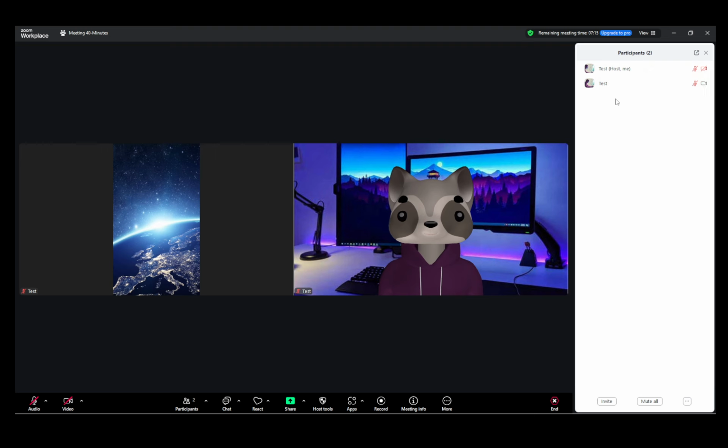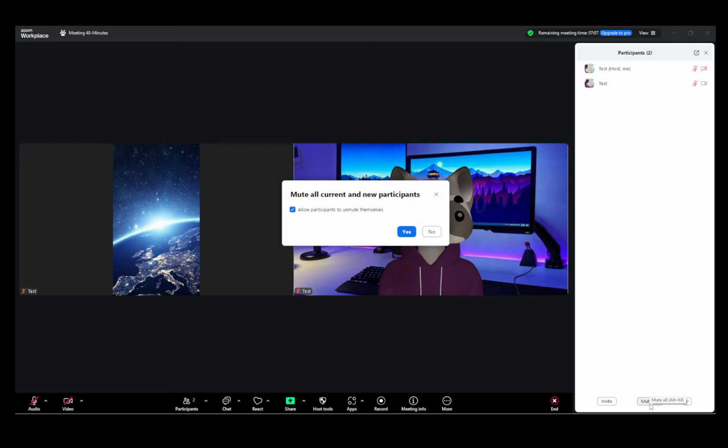Sometimes, you may need to manage the audio of multiple participants at once, especially in larger meetings. In this case, you can use the Mute All button, which you'll find right at the bottom of the participants panel. This is a handy feature if there's too much background noise or if the meeting requires a more organized flow of conversation. For even more control, you can choose to uncheck the box that says, "Allow participants to unmute themselves." This means that only you, the host, can control when participants can speak, ensuring that no one interrupts unless you allow it.